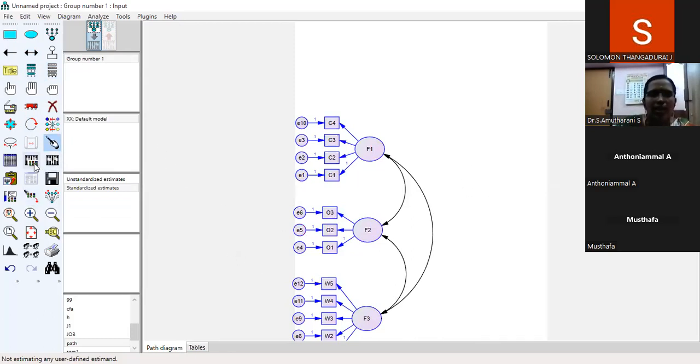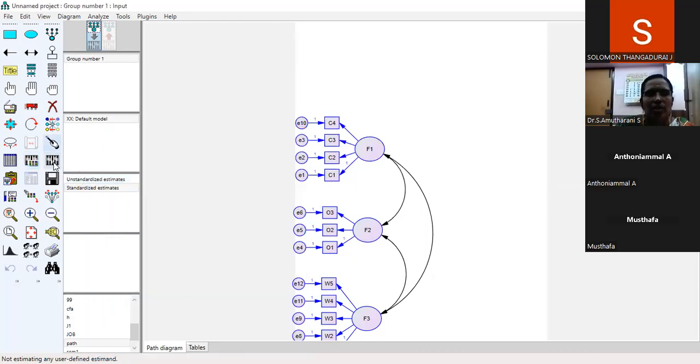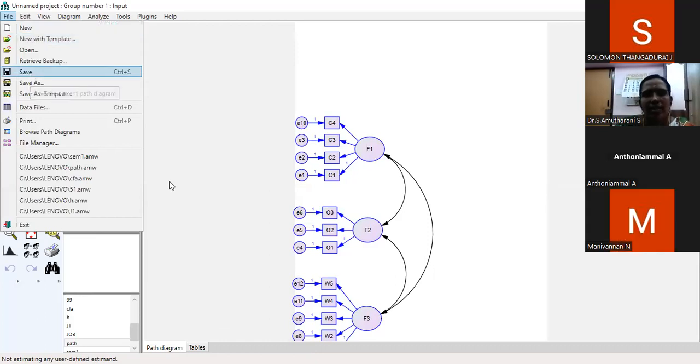Okay, next step, as usual, go to analysis properties. What output do we want to get? Here we should click standardized estimates. If we don't get model fitness, a suggestion is to get it through modification indices. So close it and save the file. Next step is you have to save the file. Save.